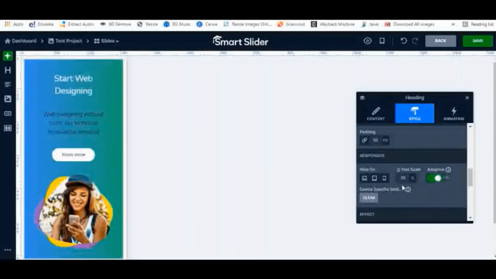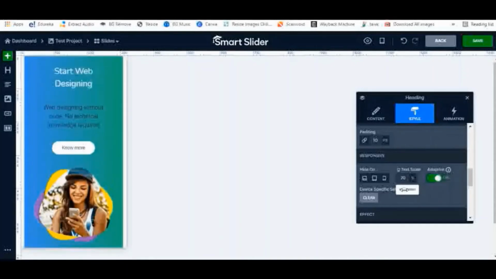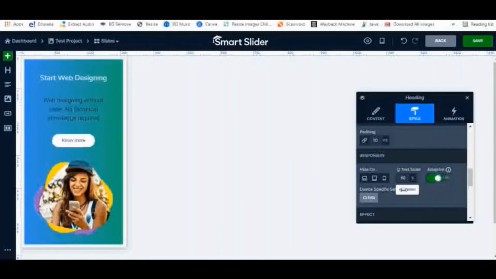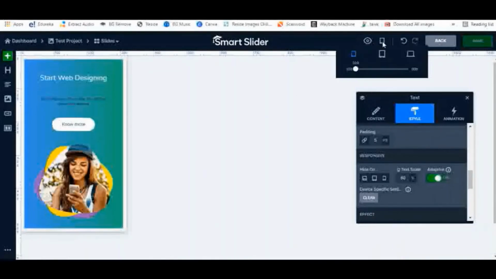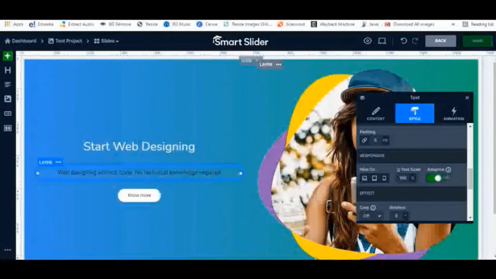Let me use the slider. So I will make it 60 maybe. With 60 it is coming in a single line. So let me apply the same to the description, and I have to put the adaptive setting on, and let me make it 60. So it looks good on a mobile too. I will just save this. So this is how we have created the first slider, and we have also optimized it for the tab and the mobile.